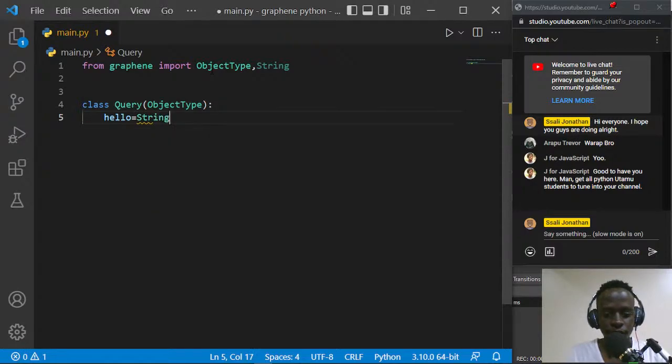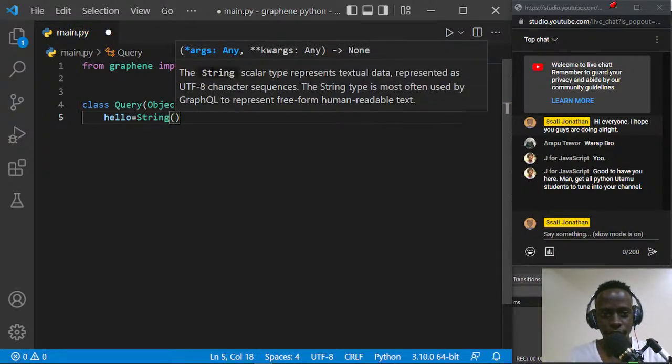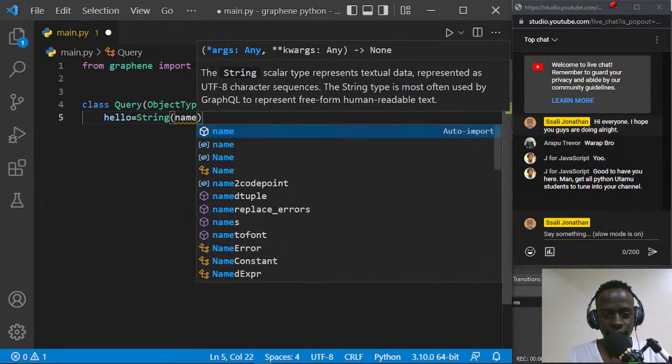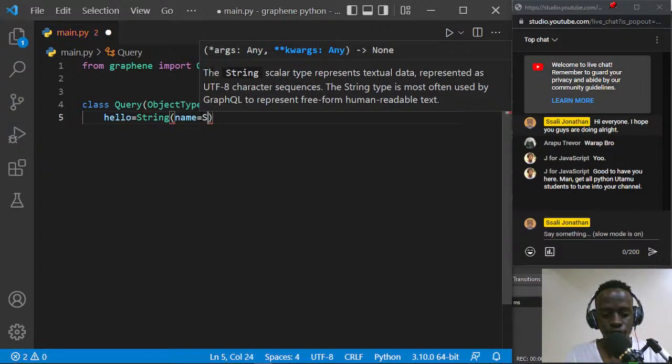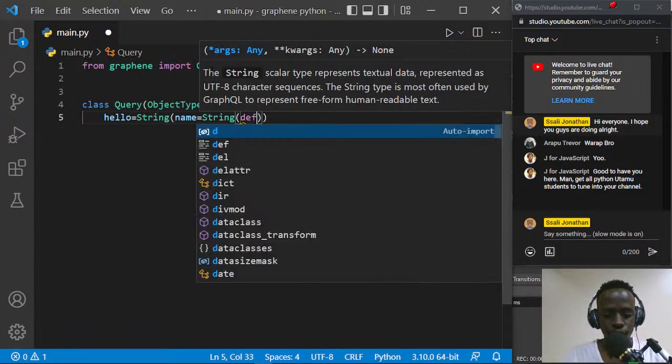So depending on the query we had on our example, we also have a name, which is an argument. So I'll provide the name, and this name is actually also going to be a string. Now once we have this name, we can provide for it a default value. So I'm going to go ahead and say that we shall have a default value.